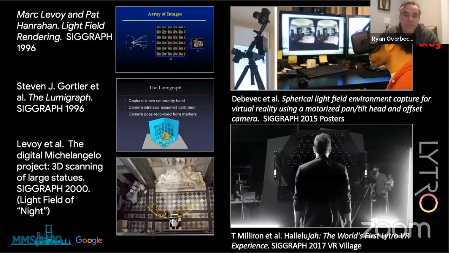So light fields have been explored for a long time now. They were introduced to computer graphics back in 1996 with 2 papers, Light Field Rendering by Levoy and Hanrahan, and the Lumigraph by Gortler and others. More recently, Lytro showed off light field video in VR with a piece called Hallelujah, but it required custom playback hardware in order to view it.